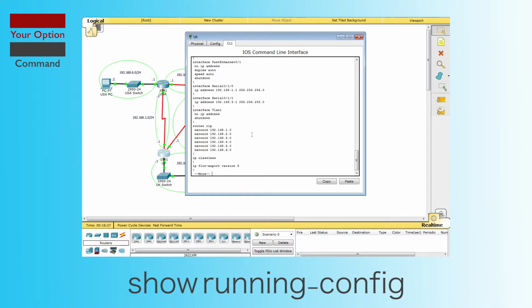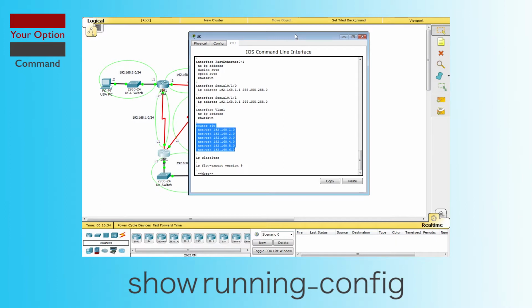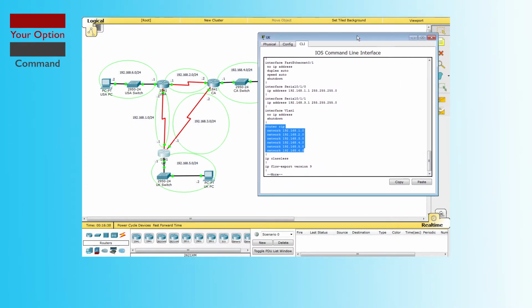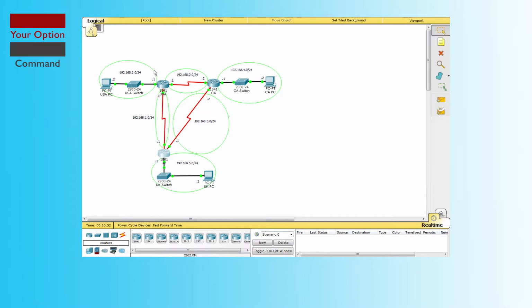So as you can see here, we have router RIP here, and each one of the networks that's on my network is there. So we've got 1, 2, 3, then there's 4, 5 and 6. They're all advertised on this router, but they're not on the USA router, so I'll just show you that now.